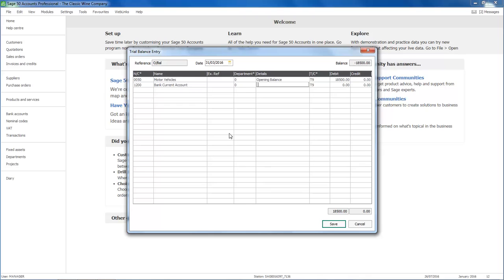So rather than having to type in opening balance again, what we can do is just press F6 on your keyboard. When you press F6, it copies whatever's in the field above. So in this case, it saves us typing it in. It also tabs us into the next field as well. So we leave the tax code set to T9, enter the amount, and we can then continue just to enter the rest of our opening trial balance.